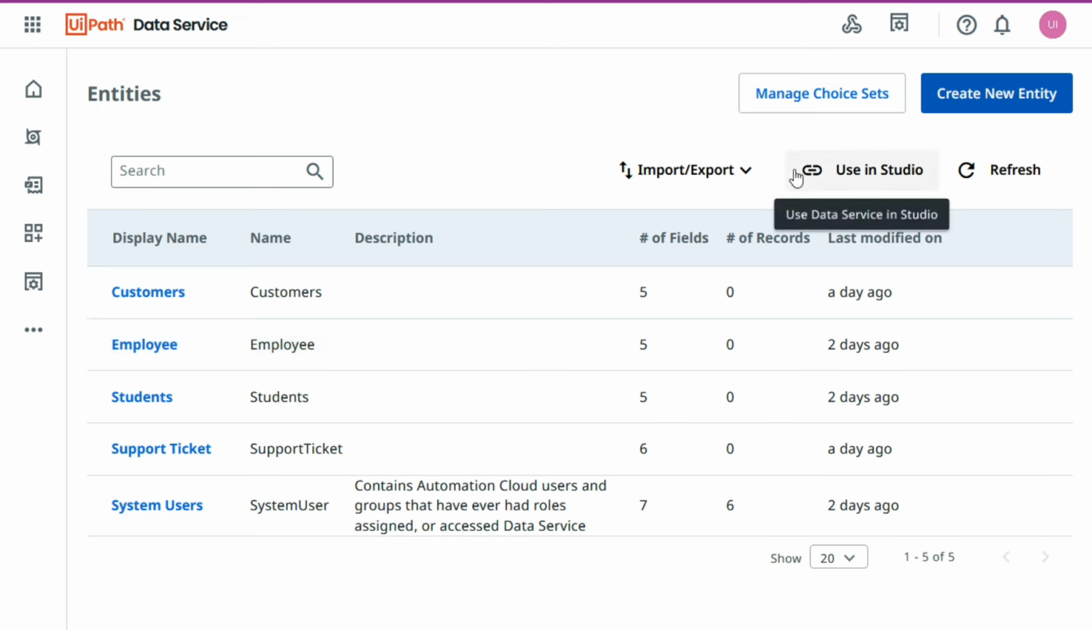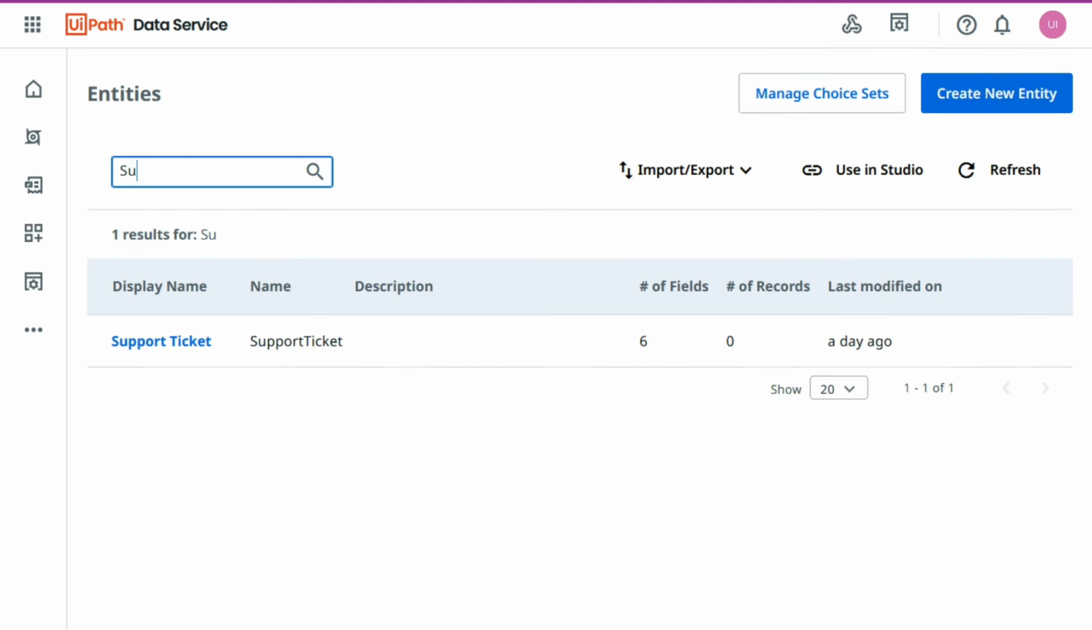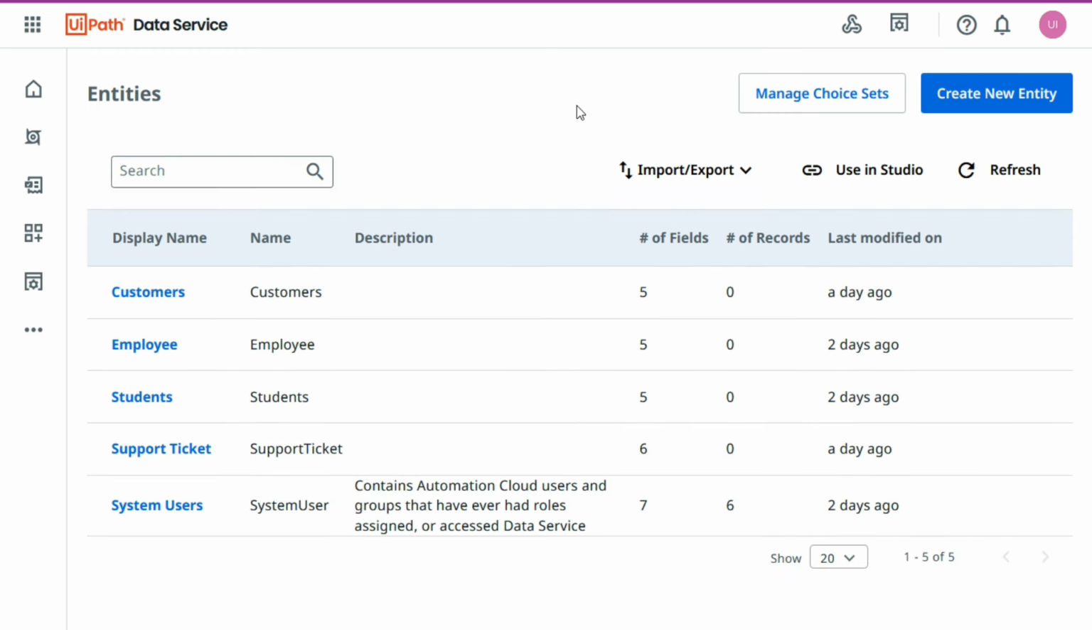Now the fifth is Search. This is where you can quickly search for a specific entity. So you have a list of entities available here and you want to search for any specific one. You can just type here that you want to search for support tickets, and you can search and get it. The sixth option is Import and Export.